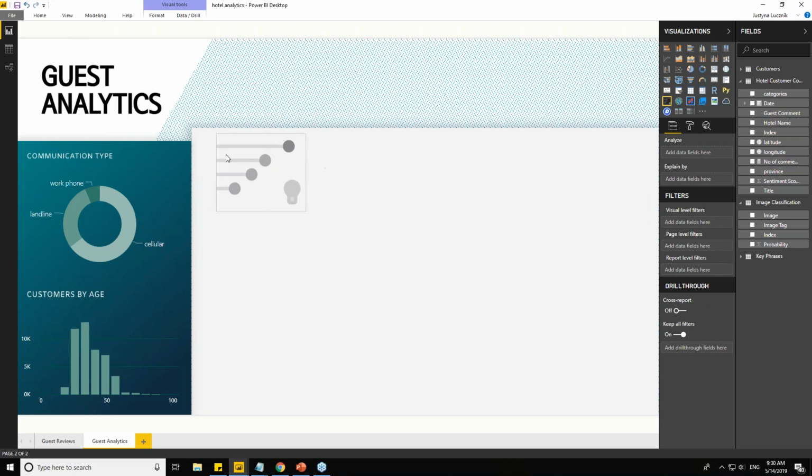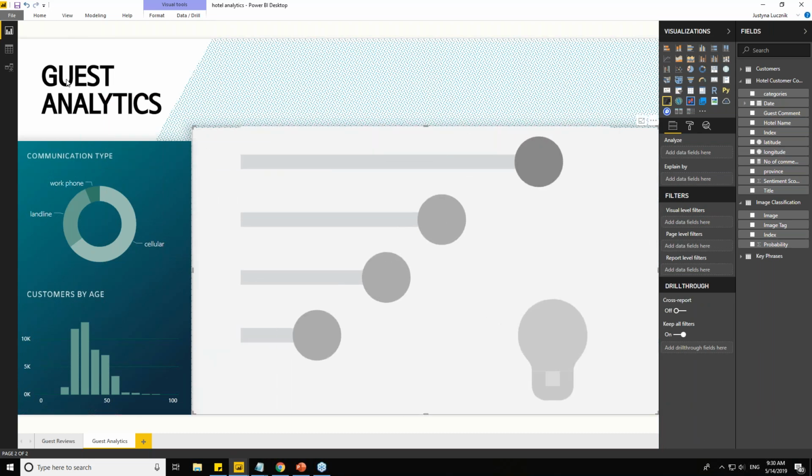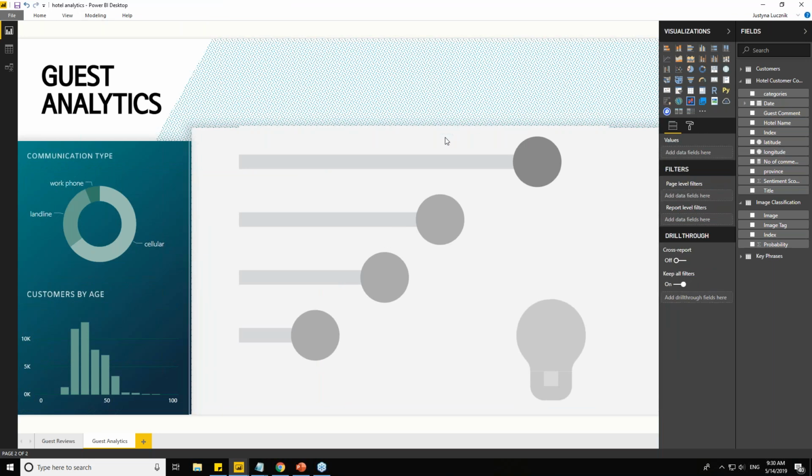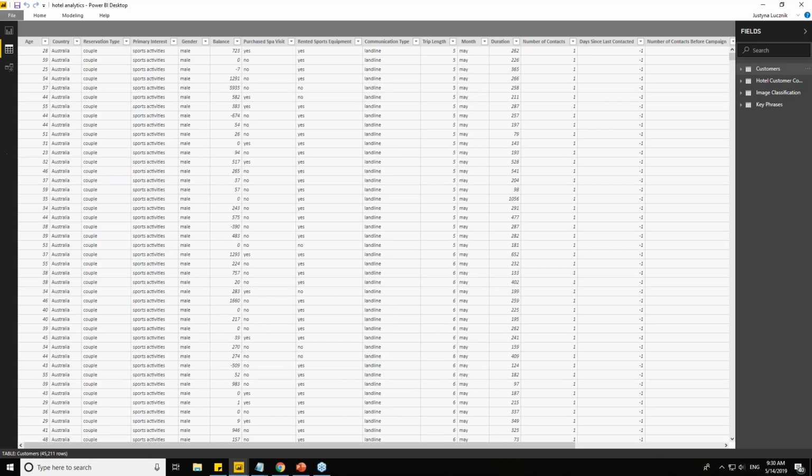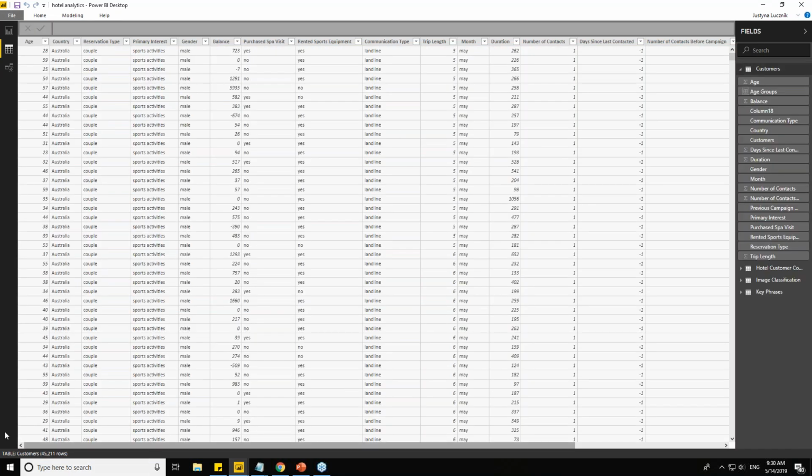You'll see it behaves just like a normal Power BI visual. I can plot it on my report. I can make it whatever size I'd like. And now what I basically can do is I can just bind it to my data. So in this case, I'm going to look at a different table. I want to actually take a look at customers who are returning back to my hotel.